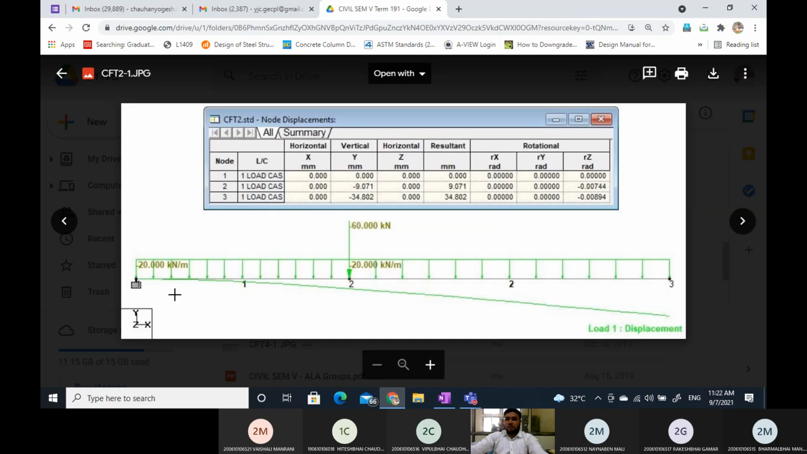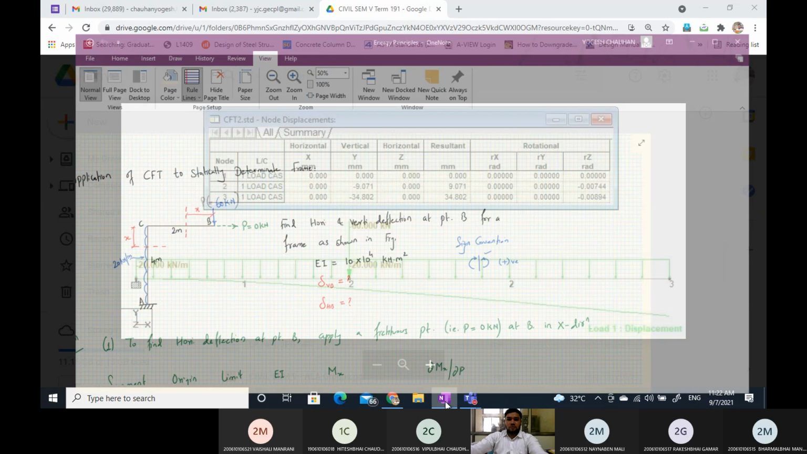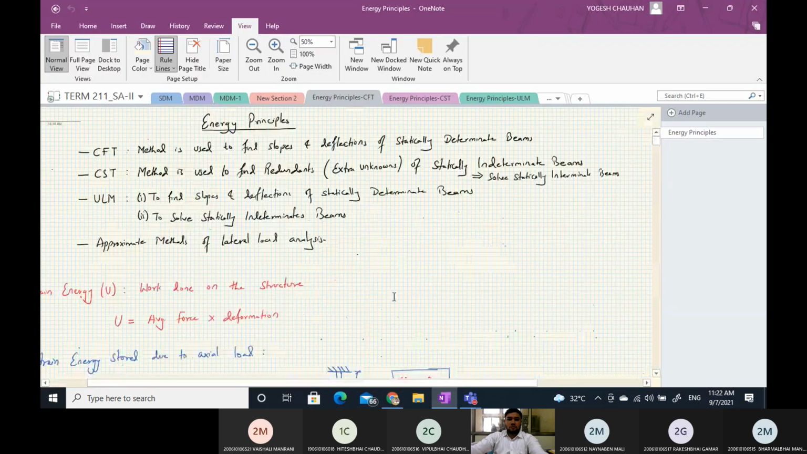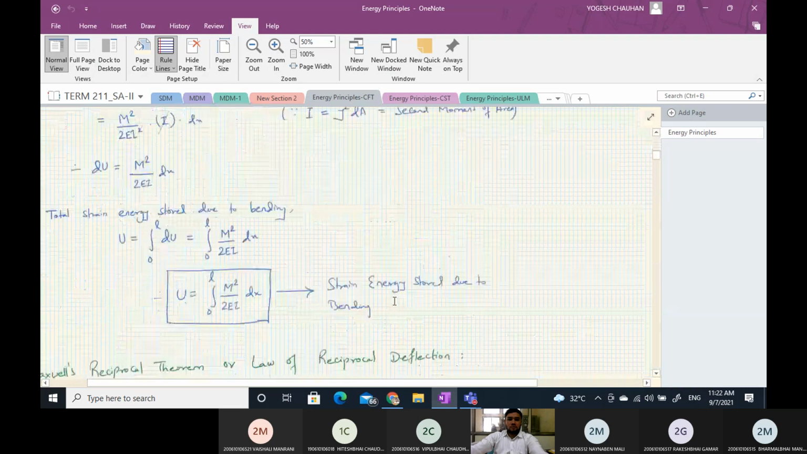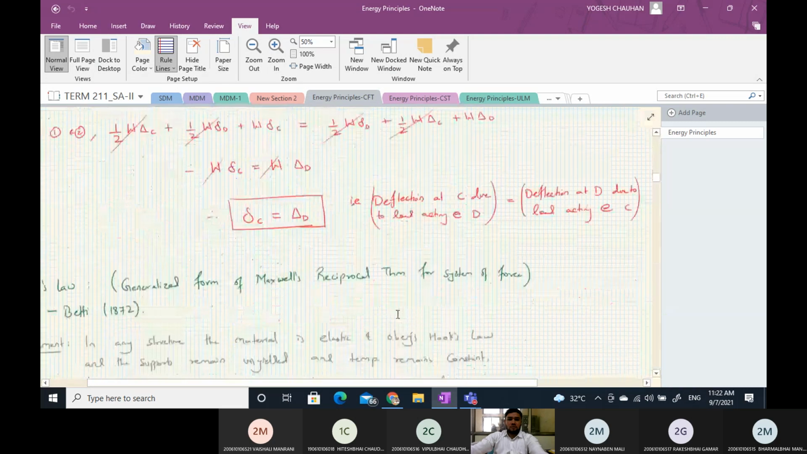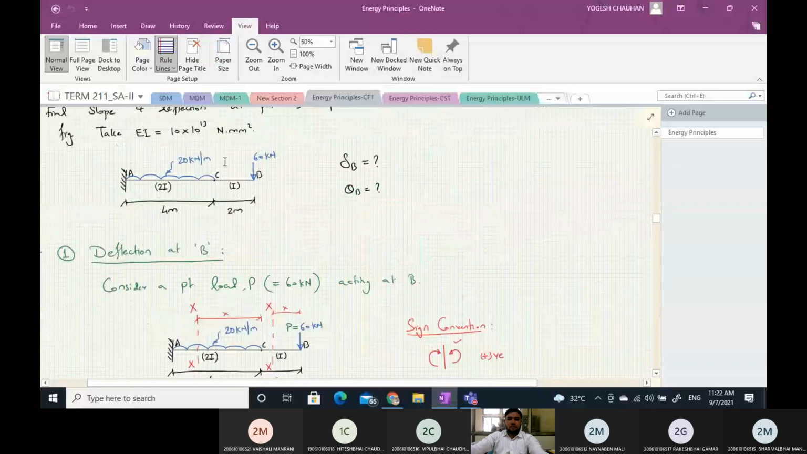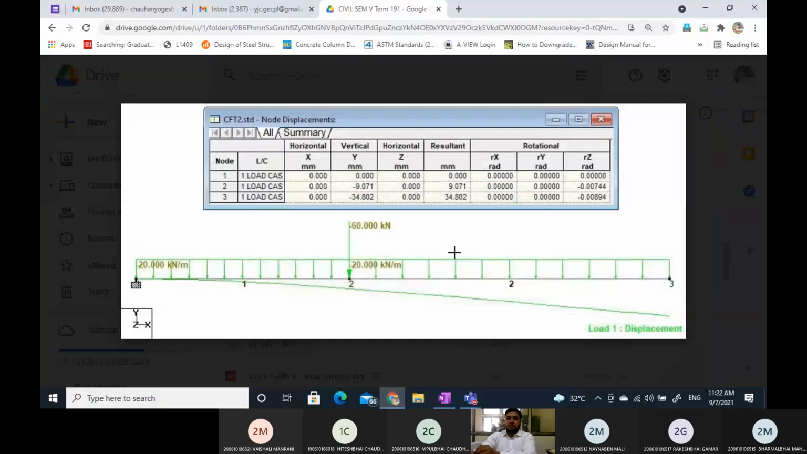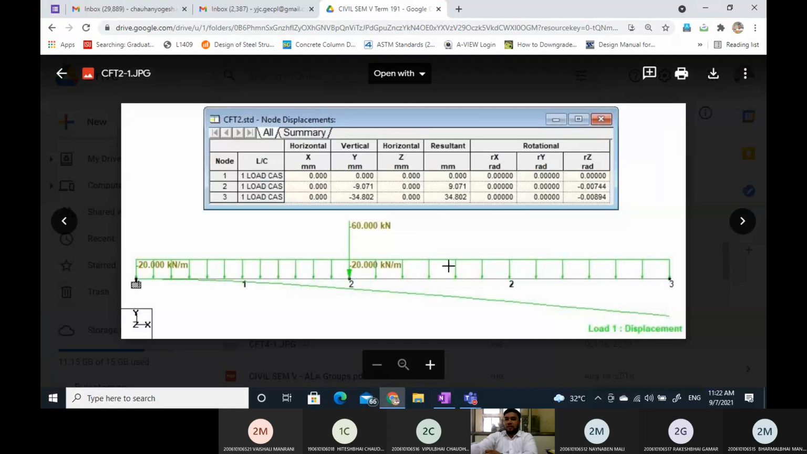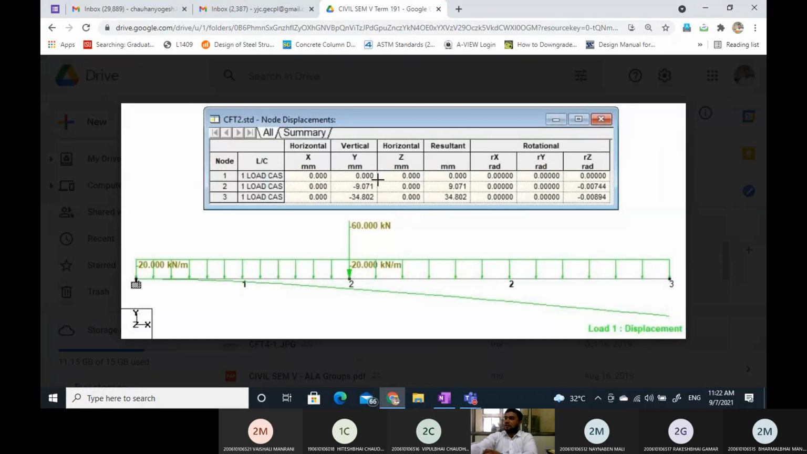This is the deflection of a cantilever. Okay. I think this is the first example of Castigliano's first theorem. It's slightly different. First example of the assignment, I think. This is the first example of your assignment. So these are the results. So you calculate manually and then solve it in software and verify your result.